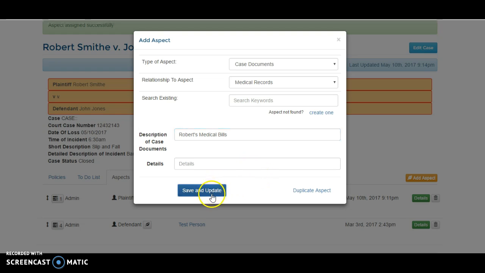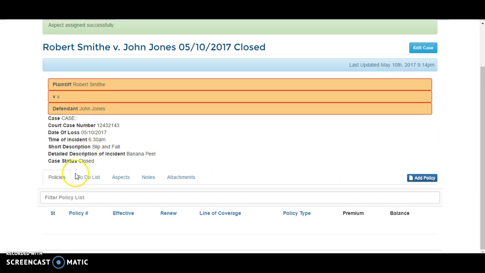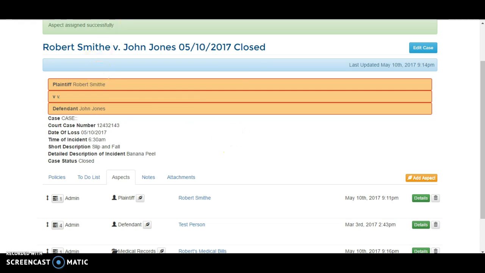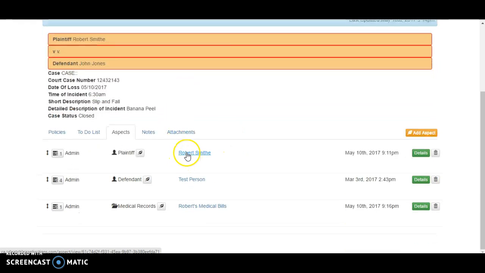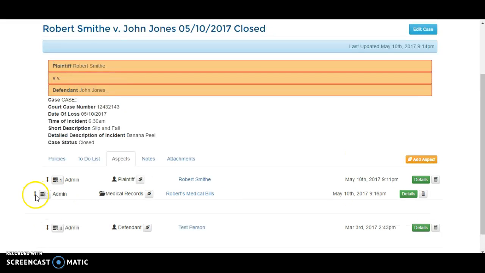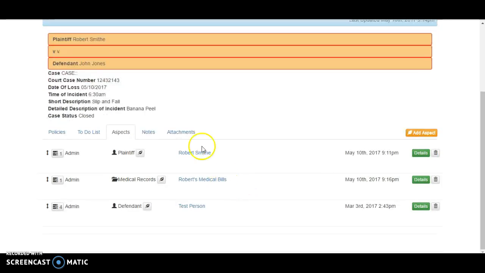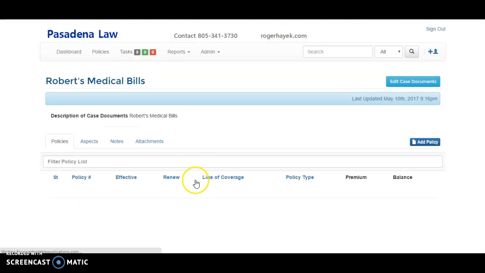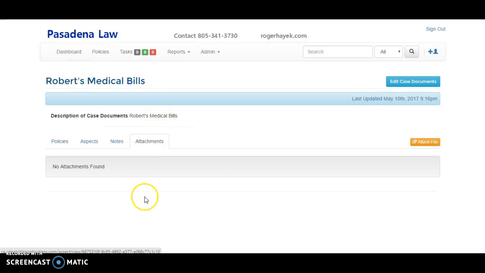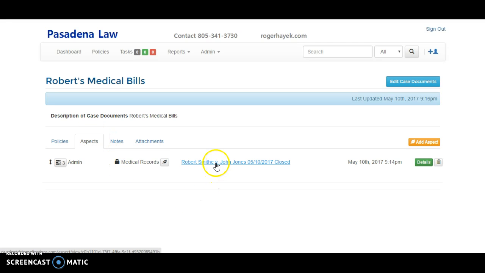Simple as that. Doesn't need a whole lot of detail, but now you'll see that on the case you've got the aspects of plaintiff, defendant, medical bills. Let's go ahead and put Robert's medical bills next to him. Not that that matters much, and they're always going to be there for you, but that's kind of the idea. And then of course you go into the medical bills and you attach documents here to the medical bills, return to the case aspect, and so on.